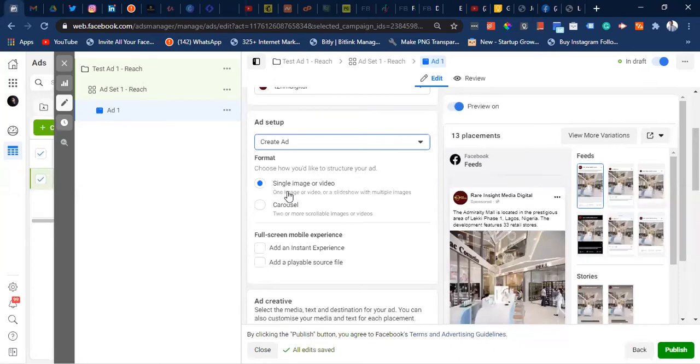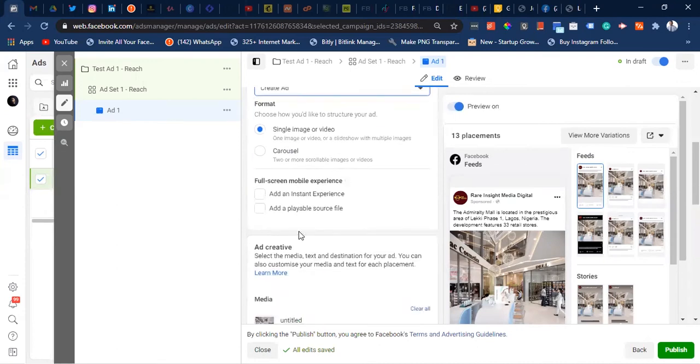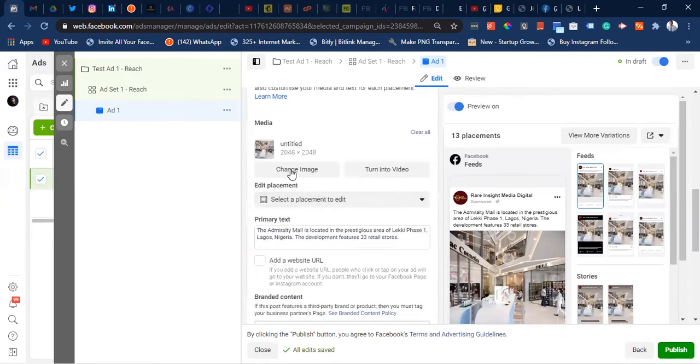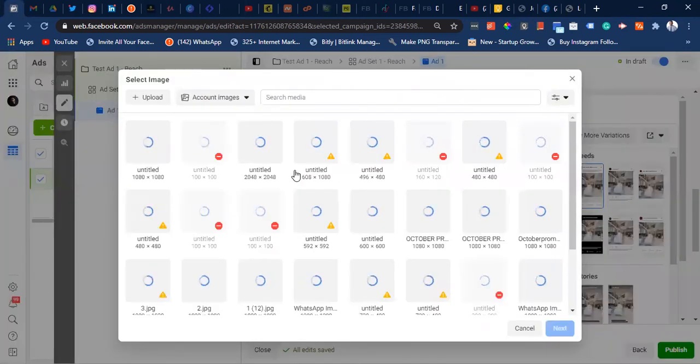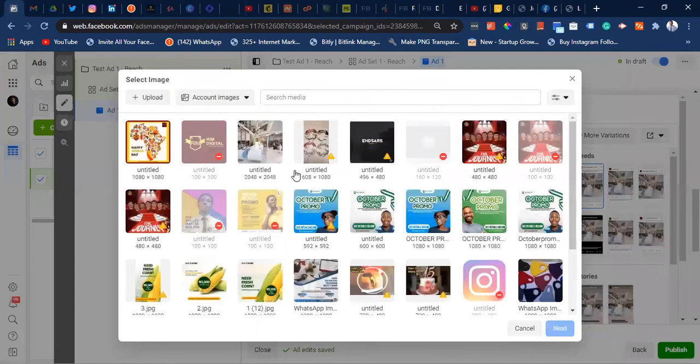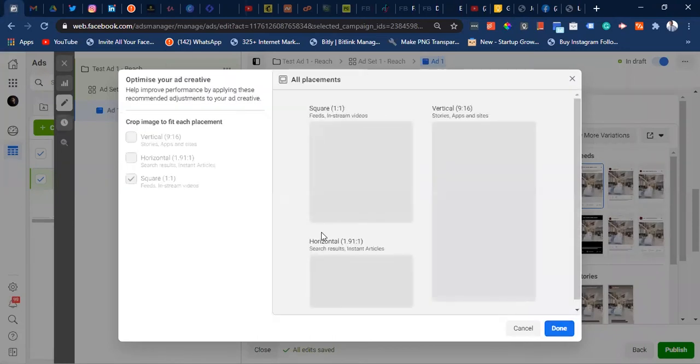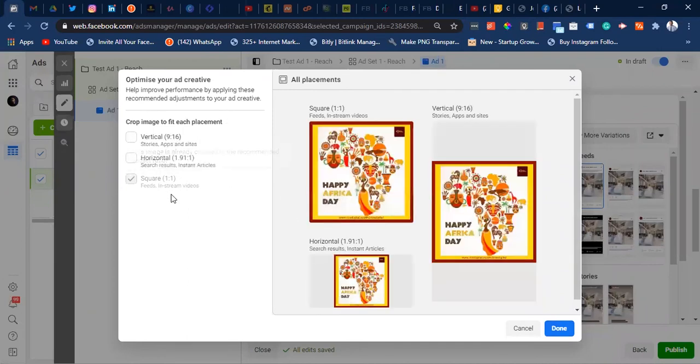All right. So if I use a single image, all I need to do is come down here and then click on add image. So I want to pick an image for my campaign. Sorry guys, I have plenty stuff here. So let's say I just want to pick this and I just click on that and then it is done. So I now have an option to choose how I want it to look.